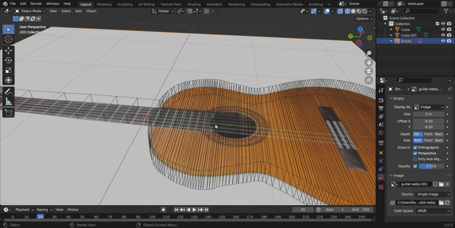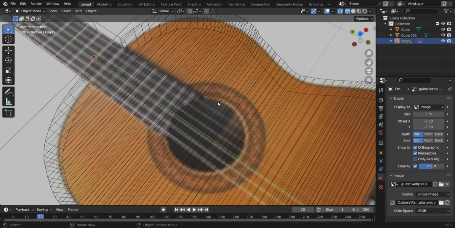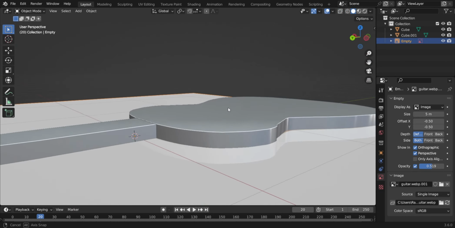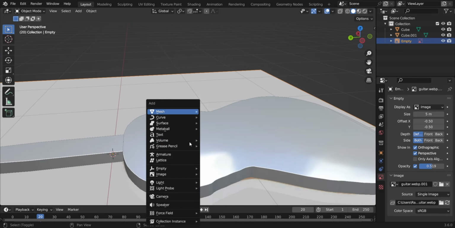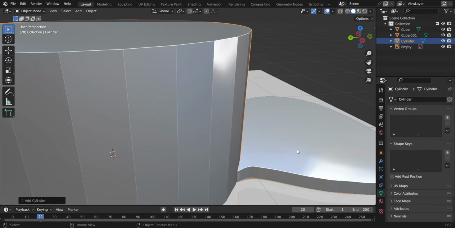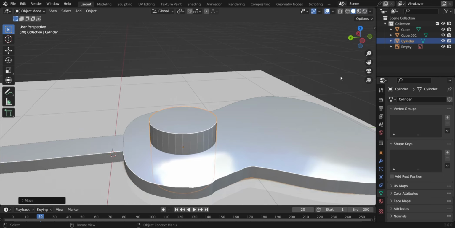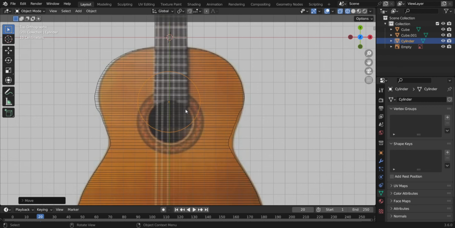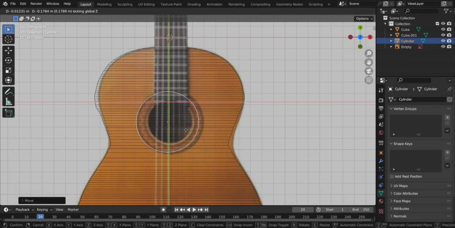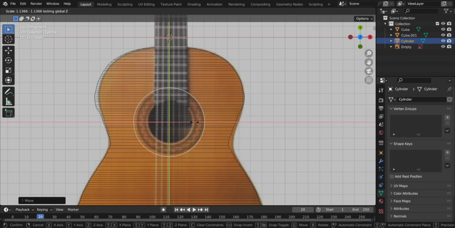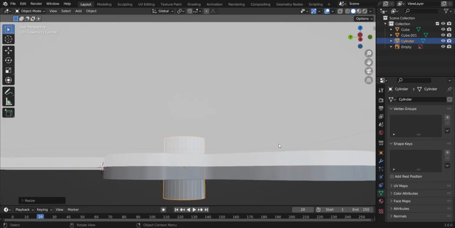So now we will be creating this hole in the guitar. For that, we will be using a modifier. First, add a cylinder, scale it down, move it to the place, go in top view and X-ray mode. Just place it in the exact position where it is. Now scale it down.